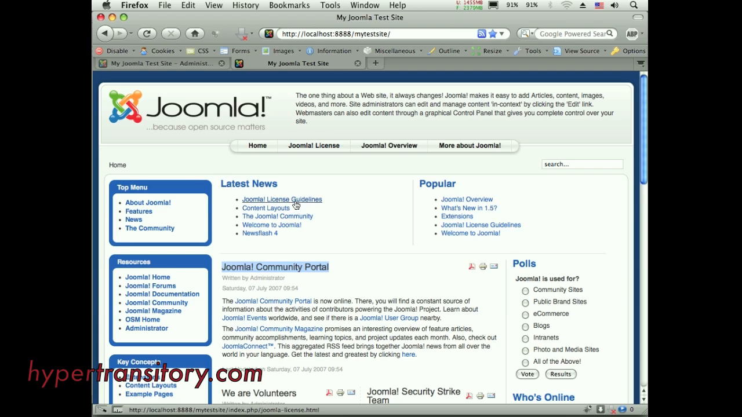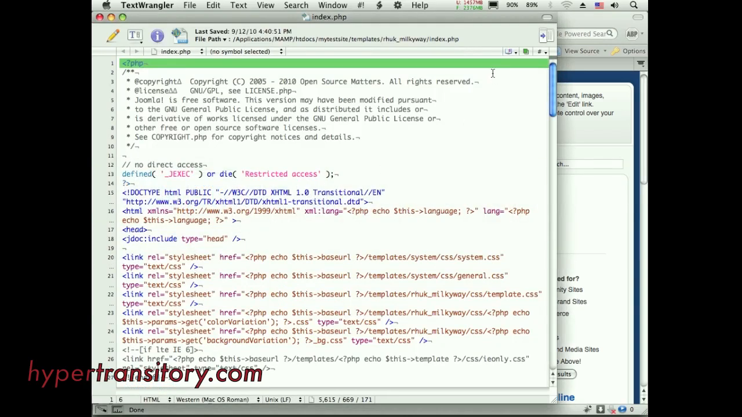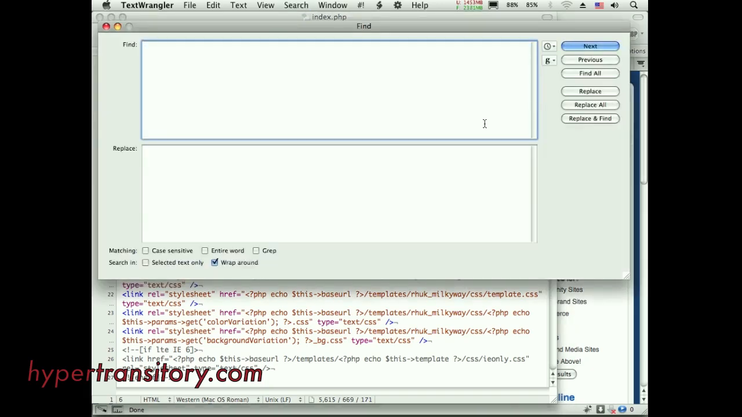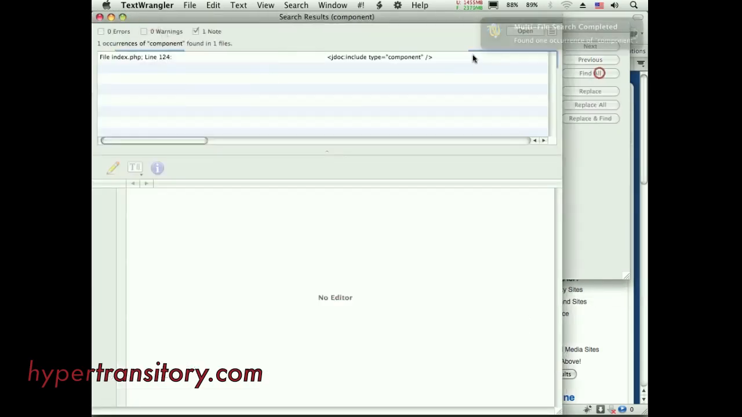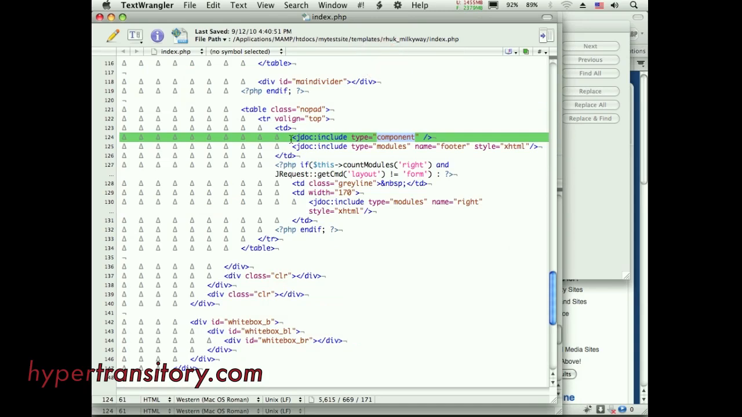So what to do? The thing to do here is when you go on your template, that main block of Joomla, the center block, is your component. So what I like to do is find component. Let's just see if we can find it. And there it is. So that's my component.